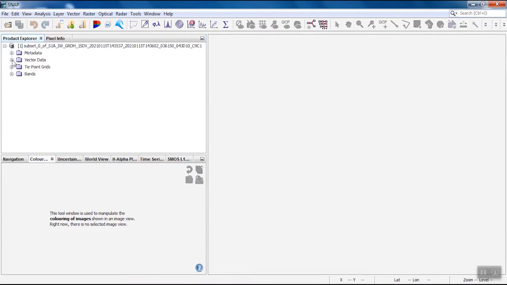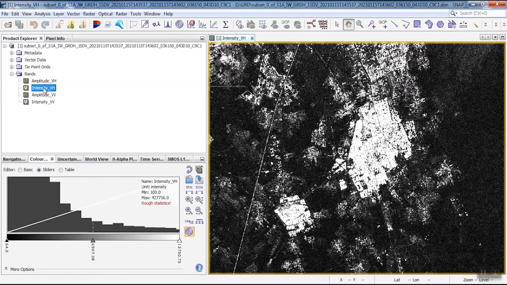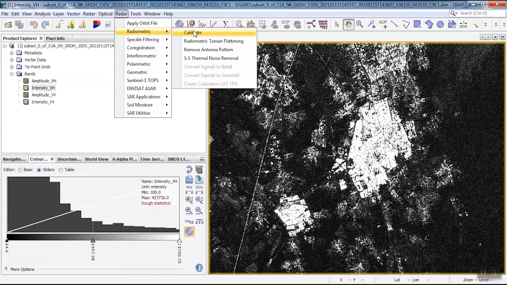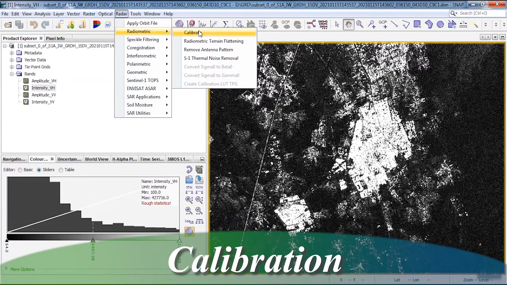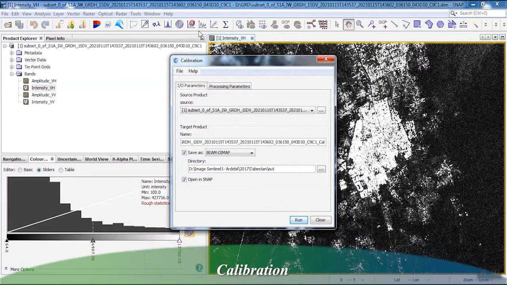Now it is time to apply radiometric corrections. In the previous tutorials, the link of which is shown above, the method of radiometric and geometric corrections has been explained. In the first step, we will calibrate the image.